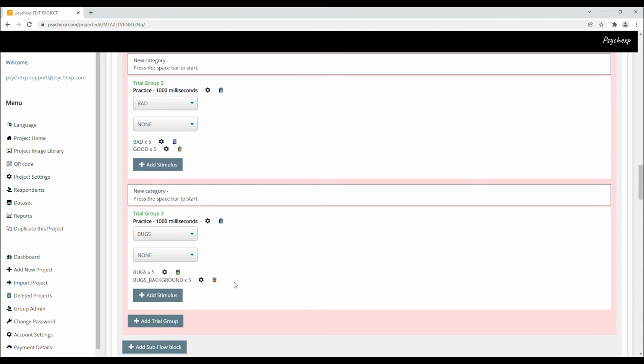Each trial group determines the combination of stimulus to be shown. If you click on the trial group settings icon, you can set whether the trial group is a test or practice group, and also the length of time the stimulus in the trial group will be displayed on the screen.